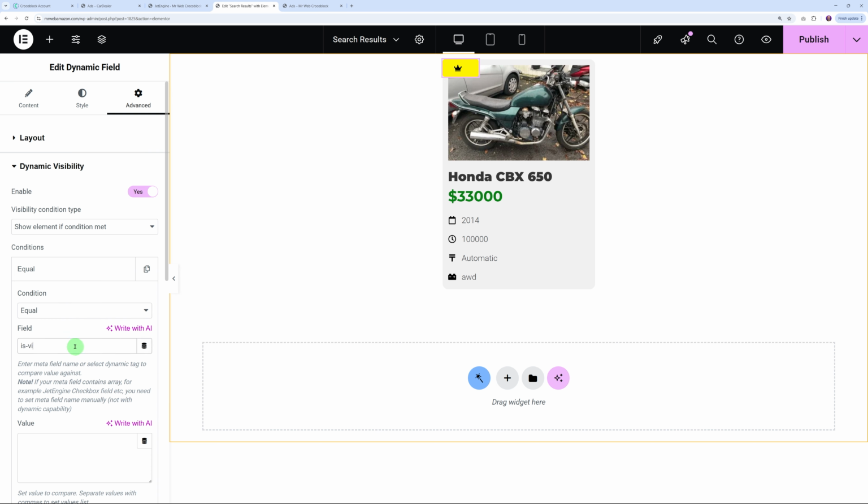So if you refresh, let's have a look. So we go back to cars. There you go. This is working. As you can see, this is VIP. This is VIP. This isn't. This isn't. So this is working now. Okay, guys. So this is dynamic visibility implemented as well. Very good. So let's turn this into a marketplace now.